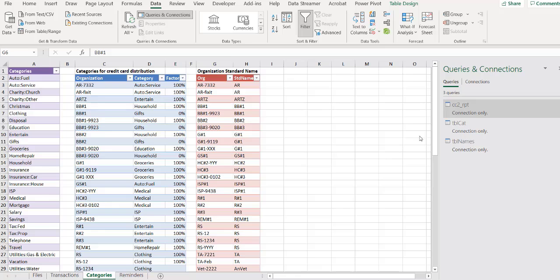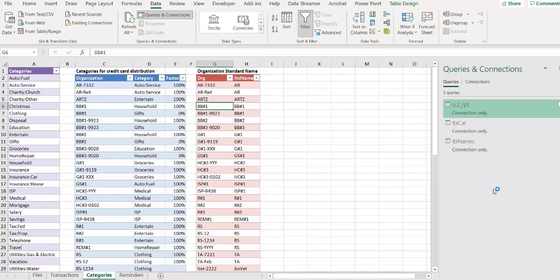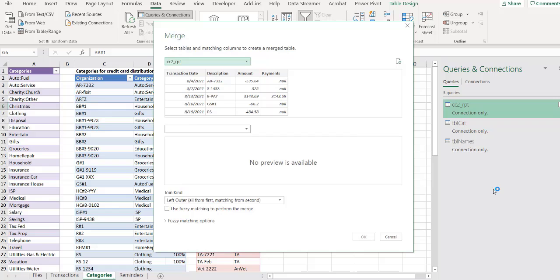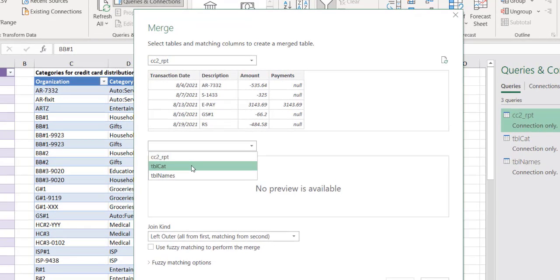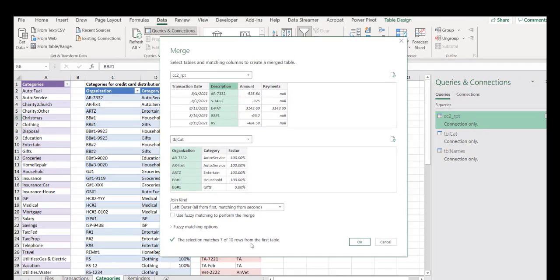Let's go ahead and make the first merge. We'll go to the CC2 report, right click on it, and go directly to merge here. We're going to merge with TableCat. The columns that are going to be used to compare are the description and the organization. We can see we have 7 of 10 rows matching.